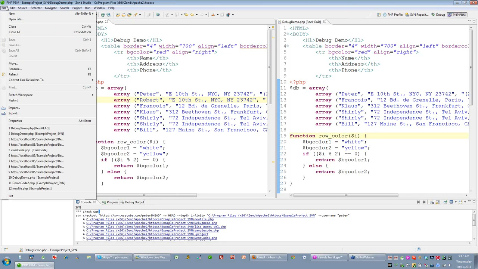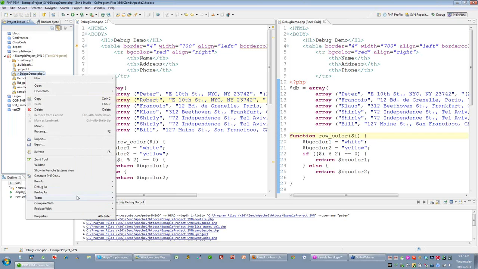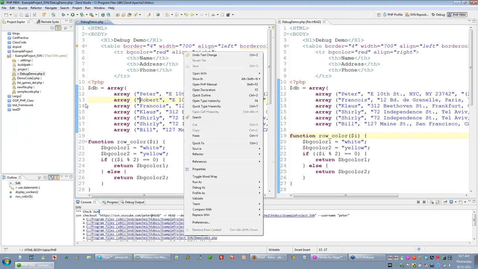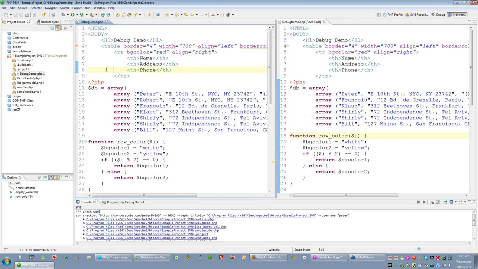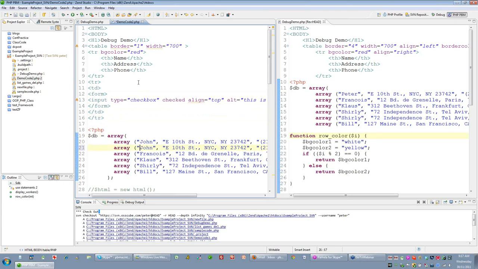Oh, I guess it might be under file. No. So there's either on the file itself in the project level, or right mouse on the file in question itself. Now, if you have multiple files to update, let me open up demo code 2 as well and make a change here. We'll call this John, change that to Peter, save it. Now I have two files that should be updated in the repository.